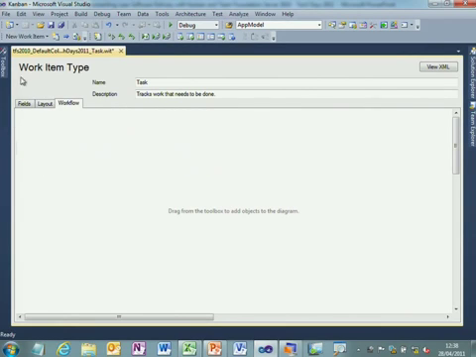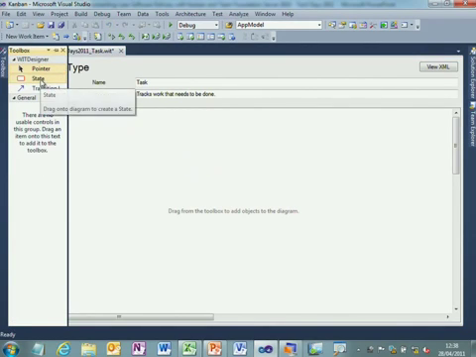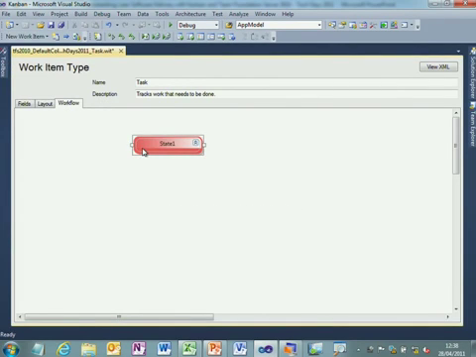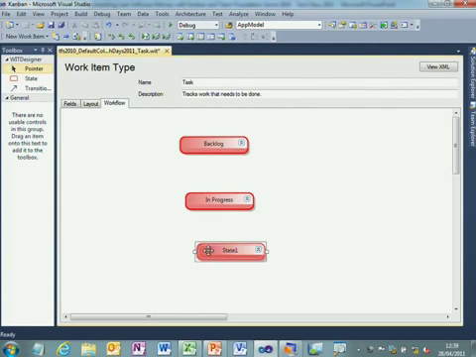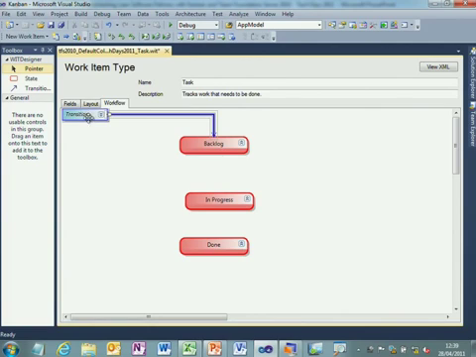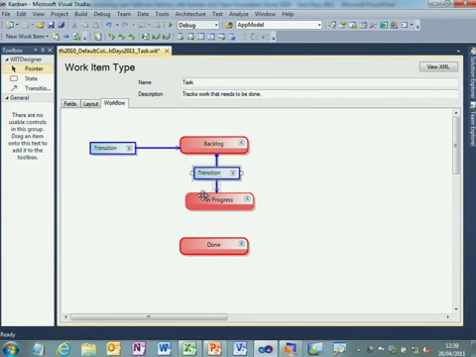Get rid of that. And we want to put some states on. So I'm just going to do a simple one here: backlog, in progress, and done. Very simple process here. And put some transitions in. So there's the initial transition when I create it. There is a transition from backlog to in progress. And there's a transition from in progress to done.